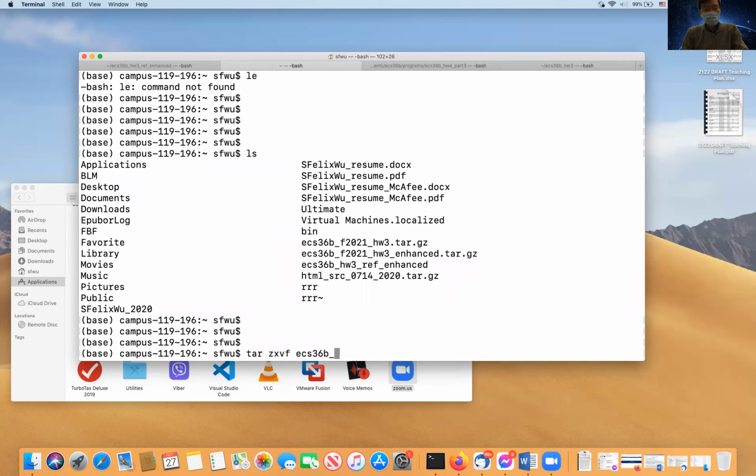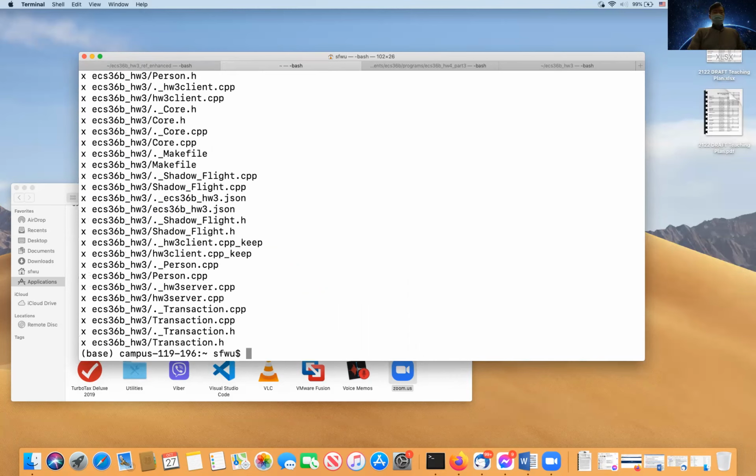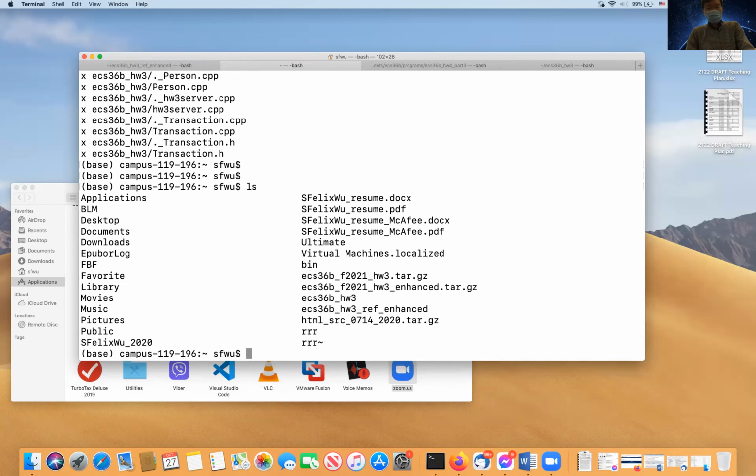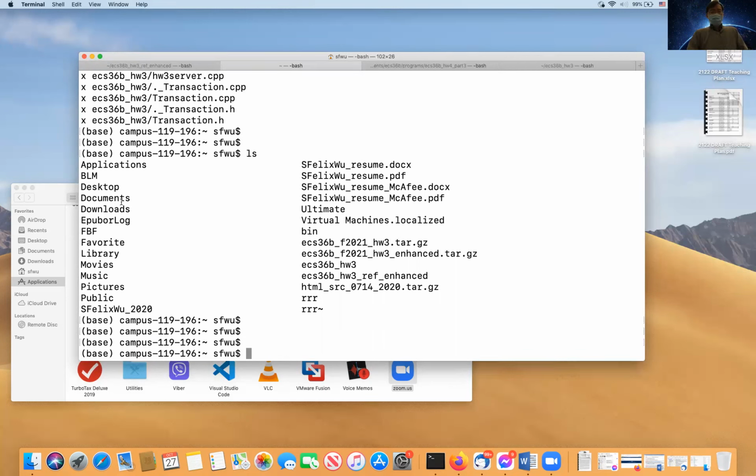So this one is the original one you should receive. I have two directories. One directory is the ecs36b homework 3, which is what you received when I released homework assignment number 3. But now I'm actually releasing this one as well. So if I were you, I would want to see what's the difference.